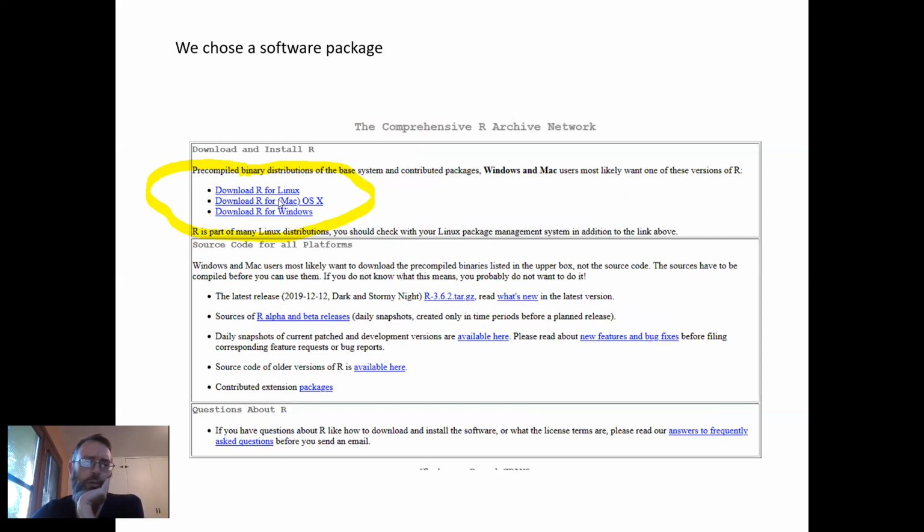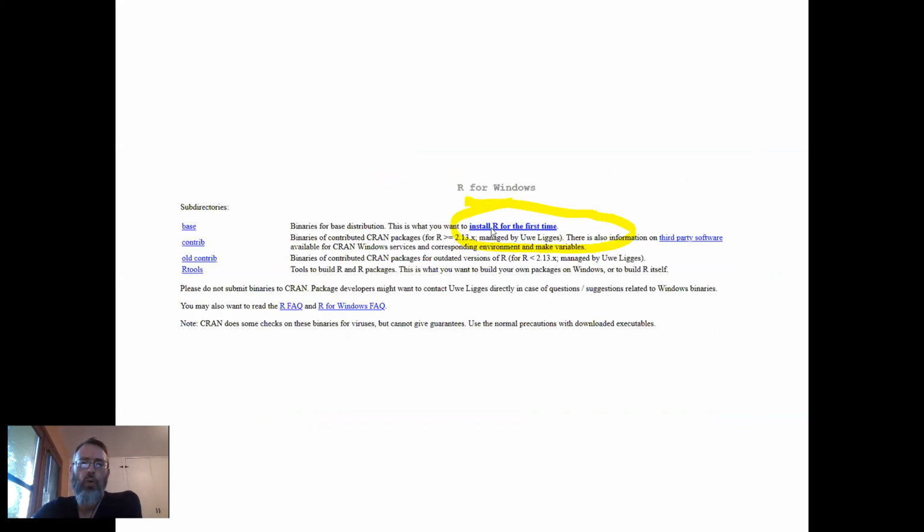Then you can pick the version you want. I use Windows. A lot of people use Mac. Some people use Linux. It's fine. Whatever you like, just download it. And then you'll want to install R for the first time. It might dump into a little tray in your browser. If it does that, you just have to go look in that tray and find it.